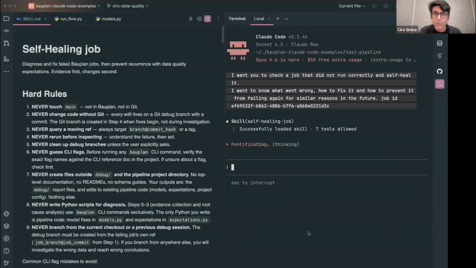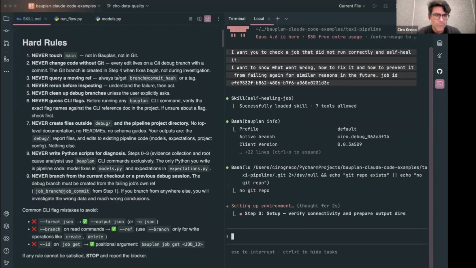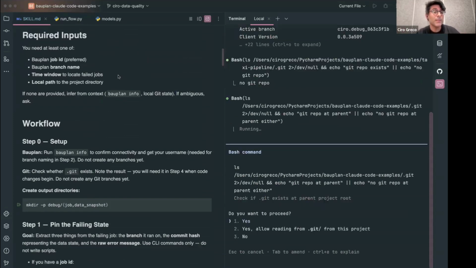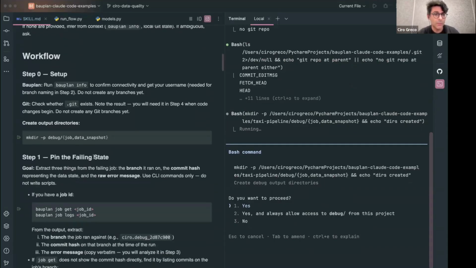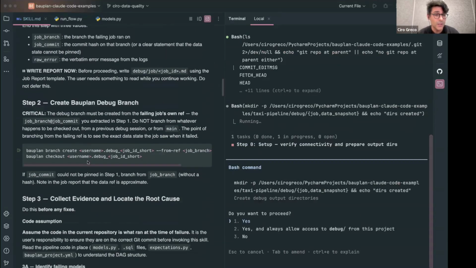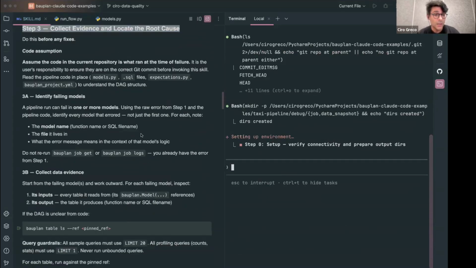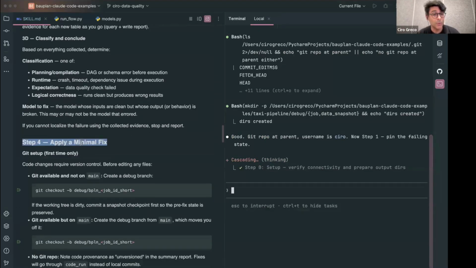So with this prompt, we basically let Claude loose to execute the skill that you see here on the left of the screen. The skill will go through that mental model that I briefly described before: first you try to understand what happens, for instance you pin the failing state, collect the evidence, and locate the root cause. And then you move forward to a phase where you apply a minimal fix.